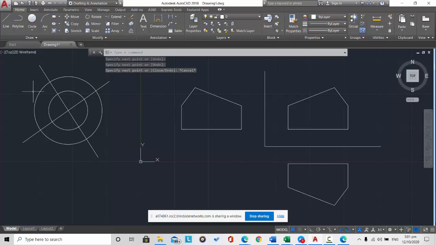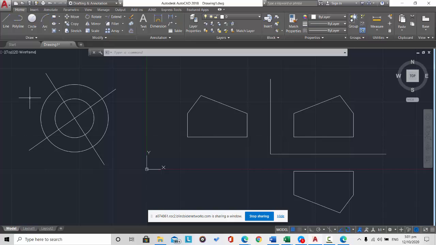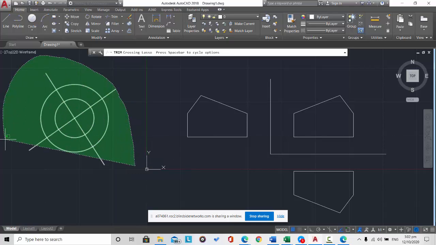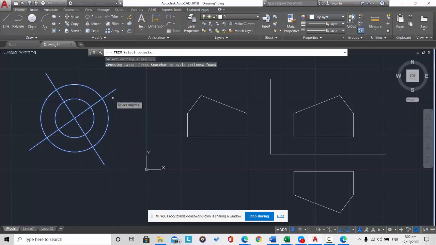The next topic is about trimming and extending, okay? Trimming is about removing unwanted lines or extra edges. So the first thing to do is to click the trim. So this is the trim. When you want to trim, you can select all, no? For example, if you select all, all those objects will be trimmed, no?